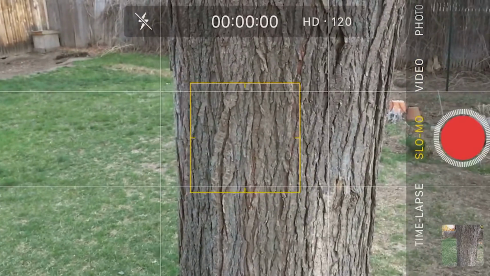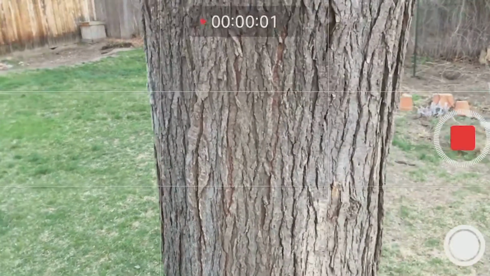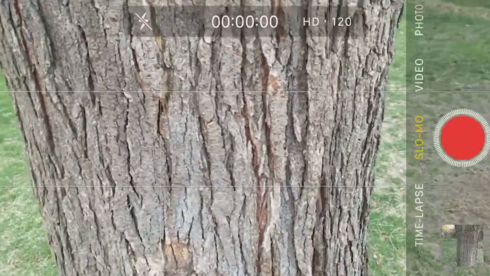The first and easiest way to shoot slow motion on your iPhone is to use the slow motion feature in the normal camera app. This takes away a lot of the control that you would normally get when taking a high frame rate video and slowing it down in post.